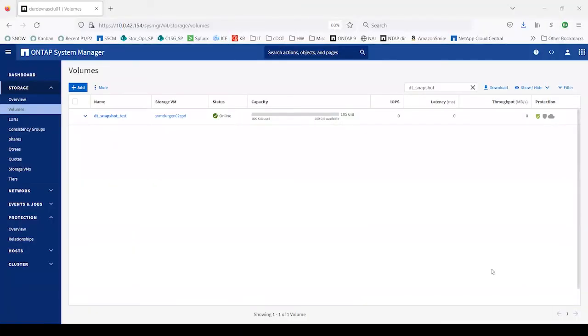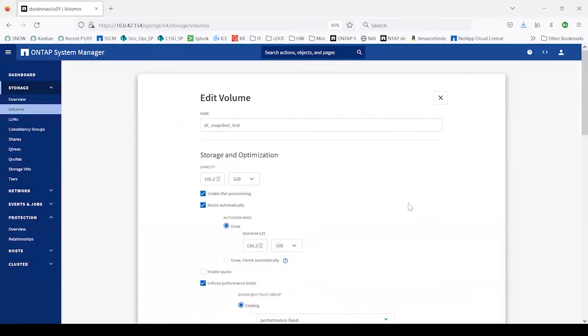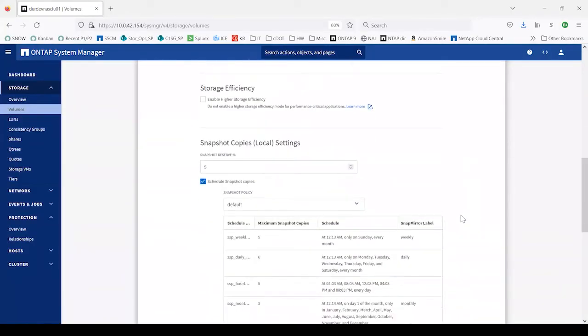For our demo, I'm going to provide a quick overview of snapshot management capabilities in System Manager. I'll demonstrate a couple of snapshot recovery scenarios, and I'll point out a couple of CLI commands which are helpful for managing snapshots. I'm using an ONTAP 9.10.1 cluster, and I have a test volume here named DT snapshot test. I'm going to edit this volume so we can take a look at the snapshot settings for this volume.